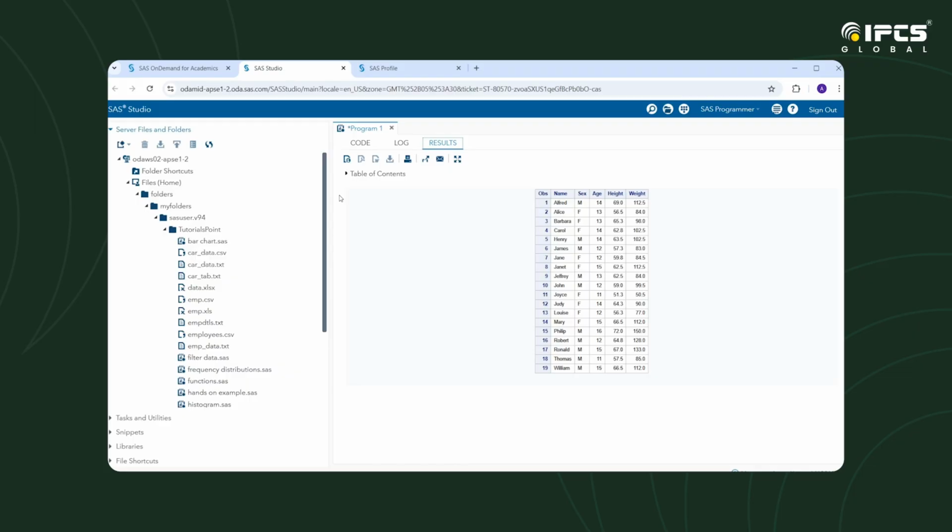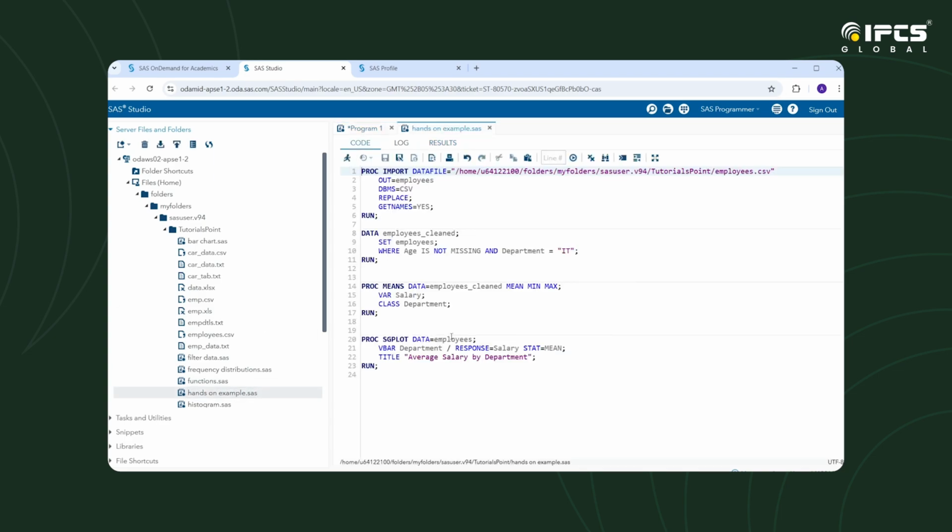Let's go hands-on with a real-world SAS example. Follow along as we write, execute and analyze data using SAS. First step, import a CSV file. Before we analyze any data, we first need to import it into the SAS environment. We will be working with an employee dataset stored as a CSV file. Here is how to do it.